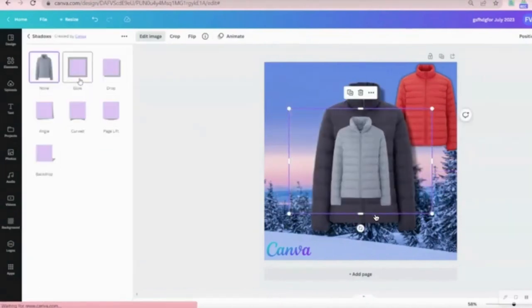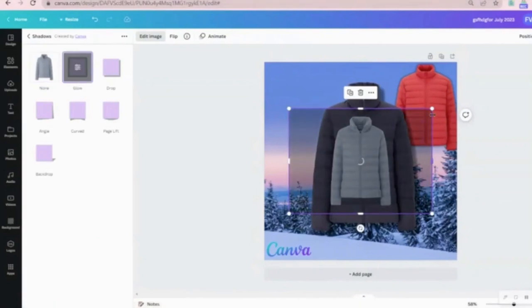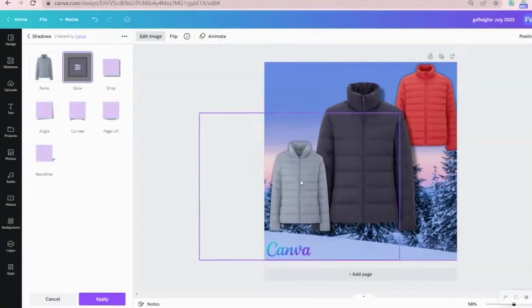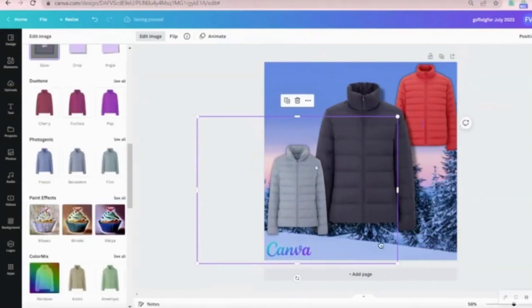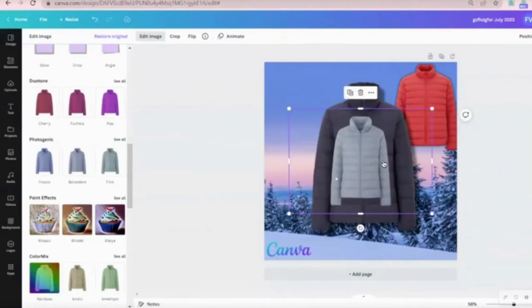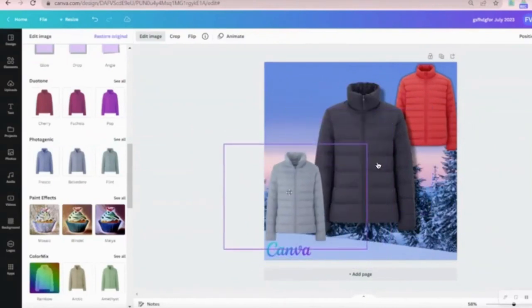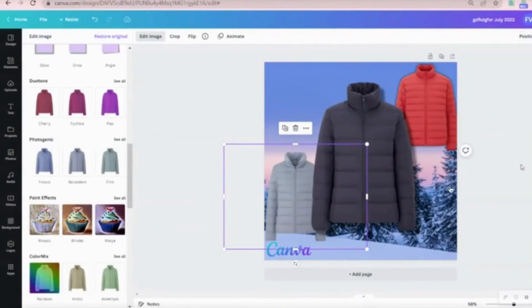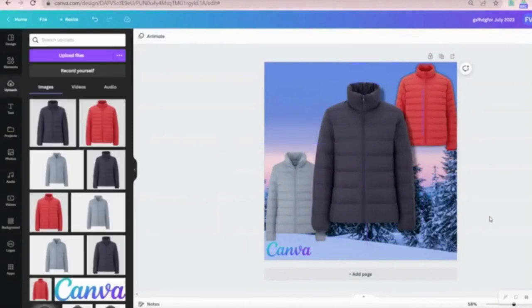You can really do this with 2, 3, 4, 5 jackets. I don't even care, but you'll just get to know the idea behind it. So just like that. And then we have it a little bit more placed as how it should be. So in here right now we have 3 jackets. You sell 3 colors, so you want to showcase them all.